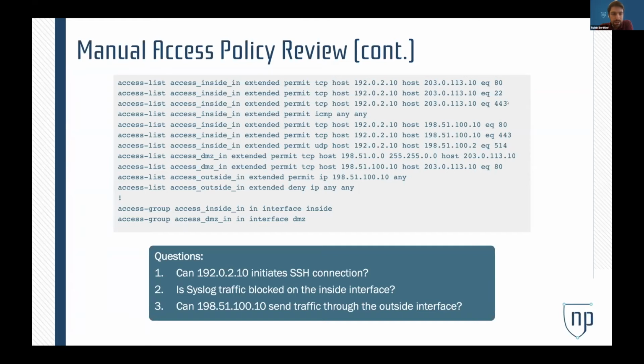All right, so let's see who got those 3 questions correct. First one, can 192.0.2.10 initiate an SSH connection? The answer is yes, because line number 2 here allows traffic from the source IP 192.0.2.10 on port 22 to that destination. So we can answer yes in this example.